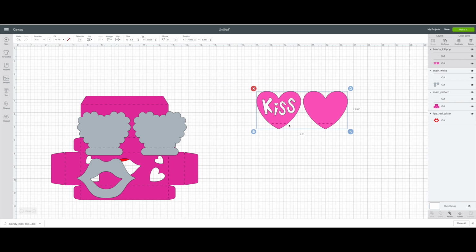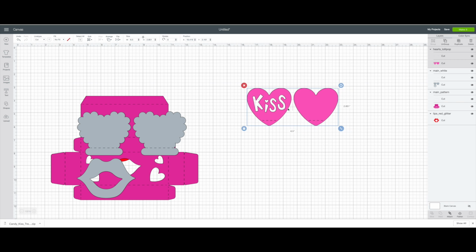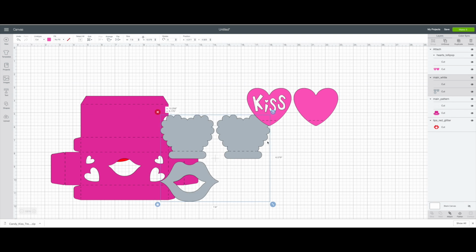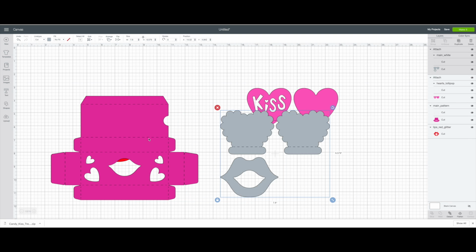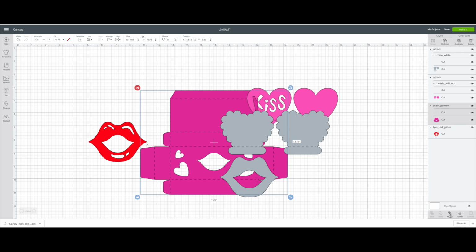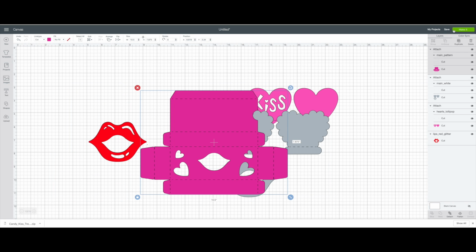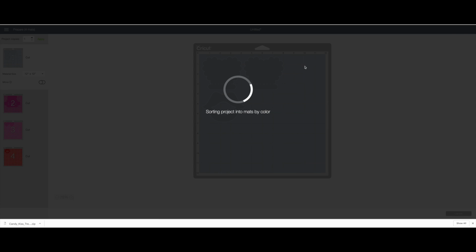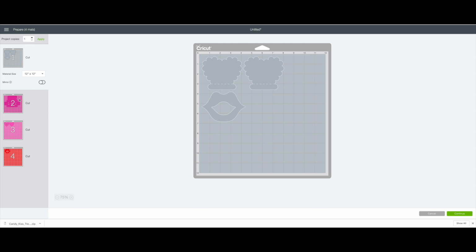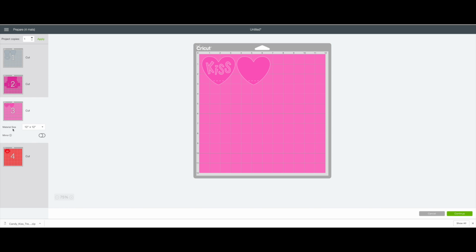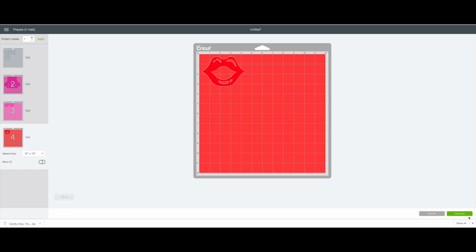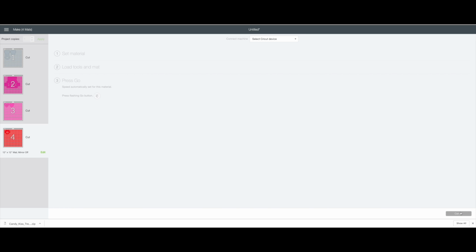All right, so we have this one. You can see there are score marks on that. So you want to have that piece selected. The bottom right-hand side window, you want to click on Attach. Do the same for this piece. Click Attach. This piece, click Attach. Upper right-hand corner, click on Make It. And we see we have our white piece, our box piece, the hearts, and the lips. I'm going to click on Continue, cut these out with a table, and put our box together.